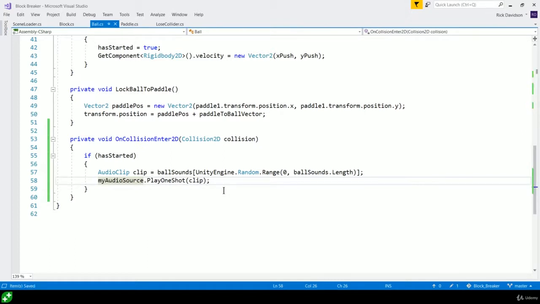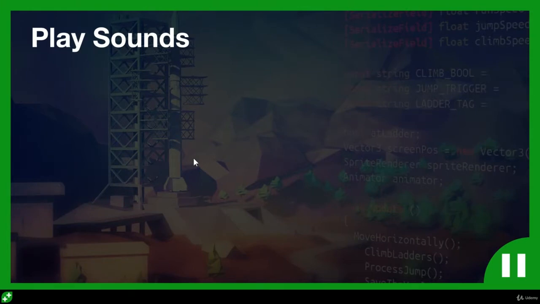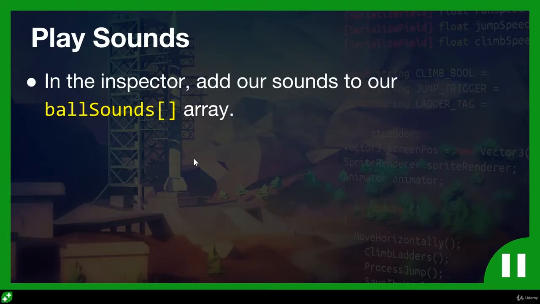So we'll click play on that, and this is where, if we've set our code up correctly, then my challenge I'm giving to you right now should make sure everything works perfectly. And the challenge is to play the sounds. In the inspector, add our sounds to our ball sounds array. So find where that is, add the sounds, and then play the game and see if we have different sound effects every time our ball collides.